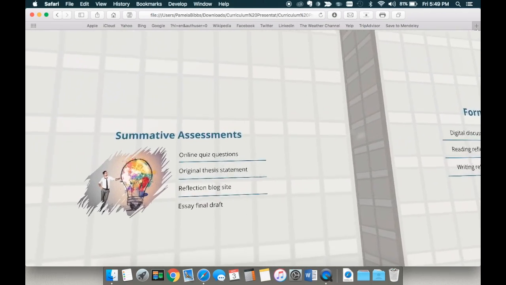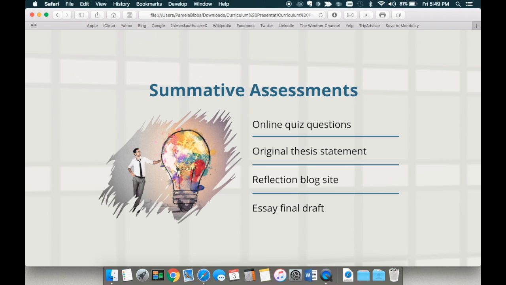Larger summative assessments will allow opportunities for measurement of overall student growth. These will include online quiz questions created during the reading unit, the thesis statement developed, posts on the Blogger site, and the final draft of the essay.